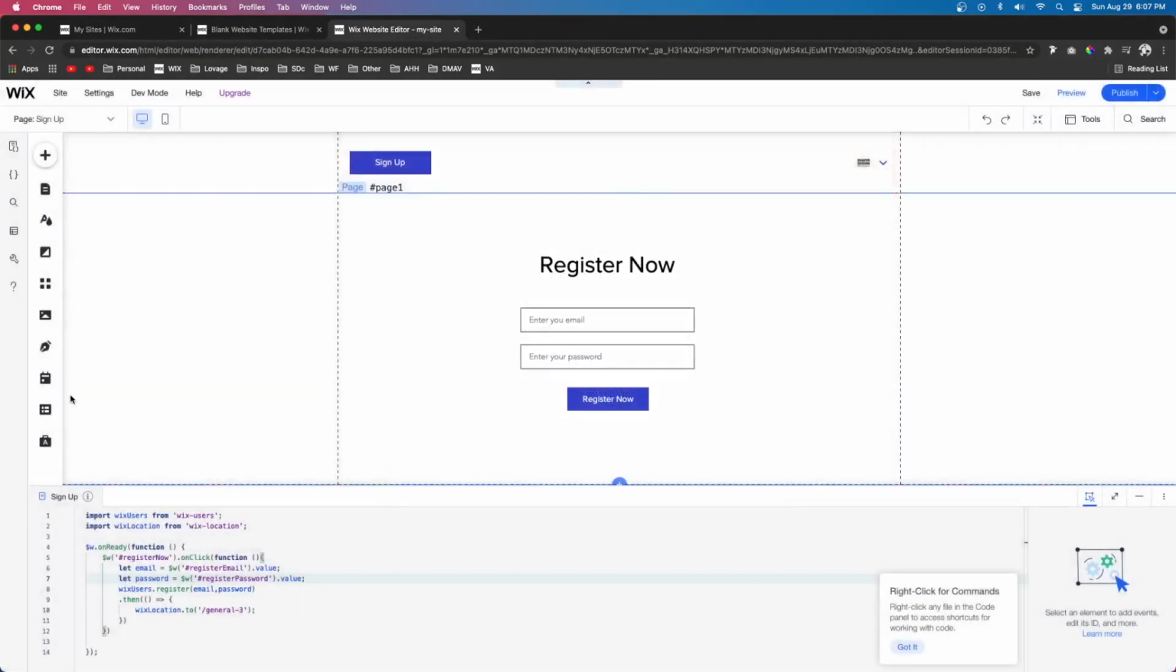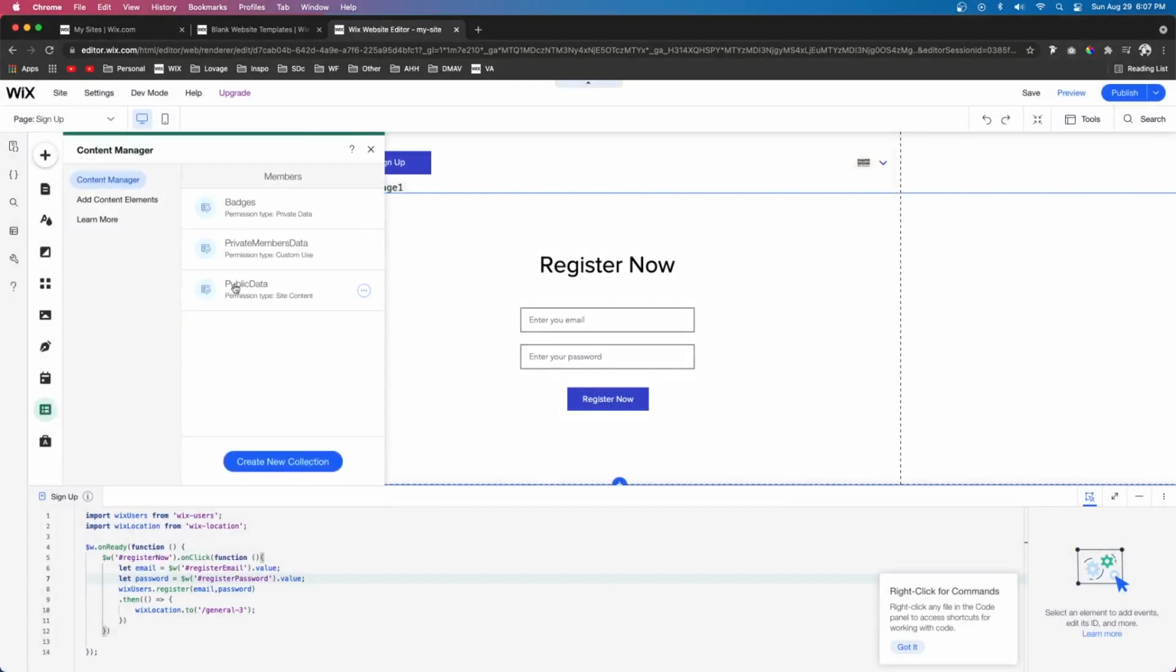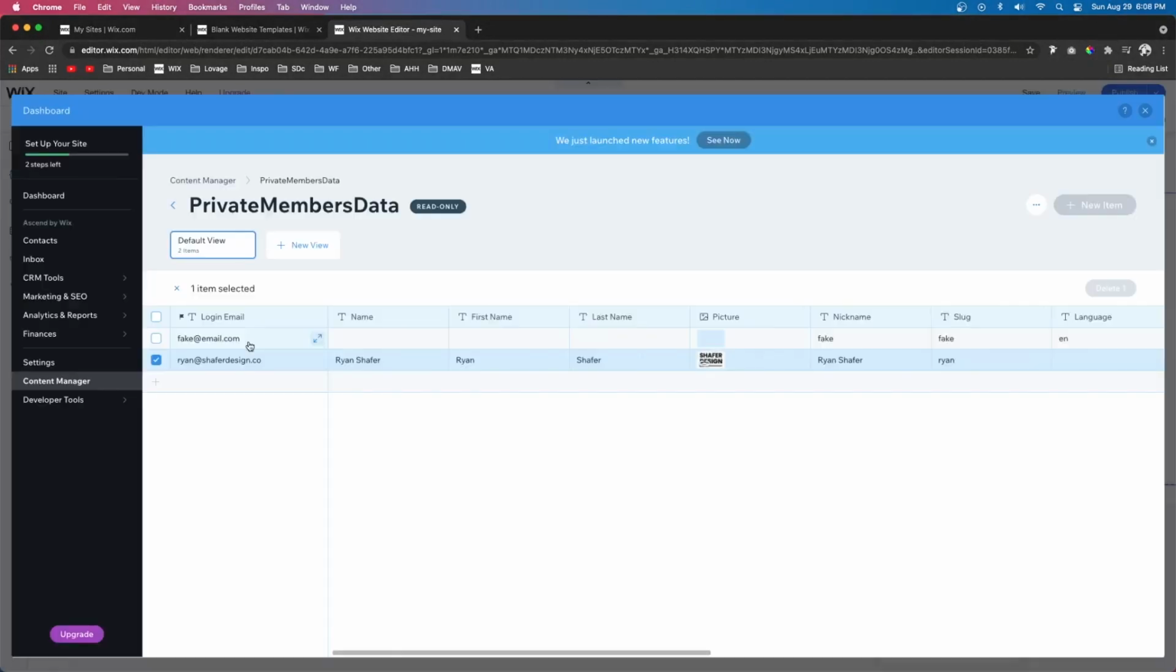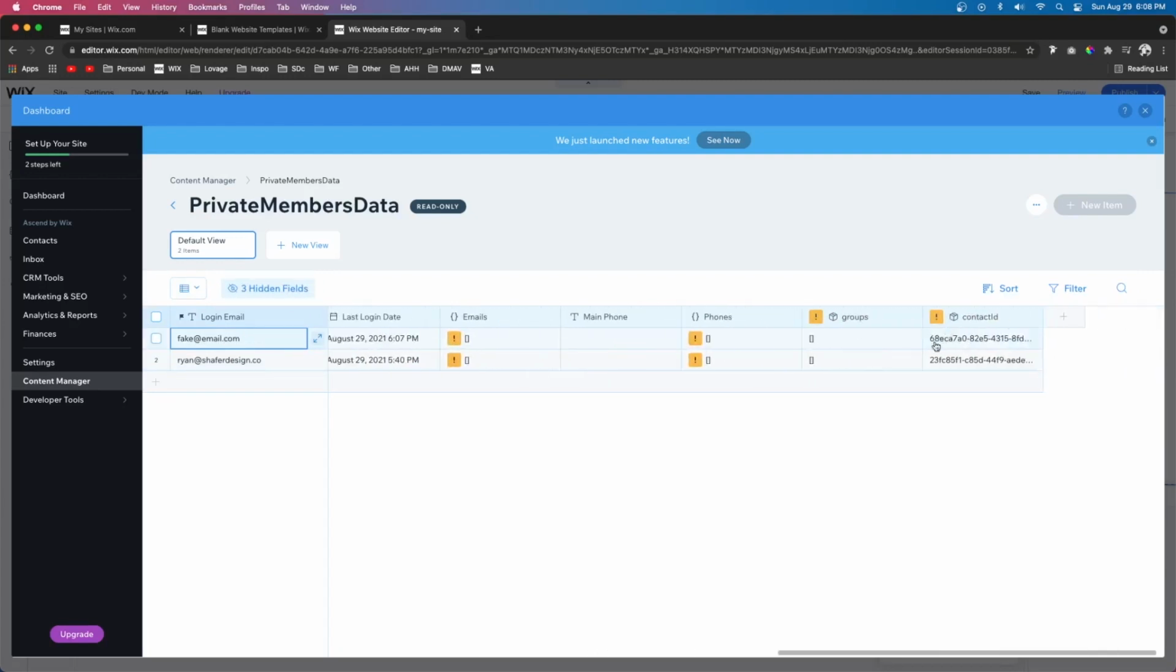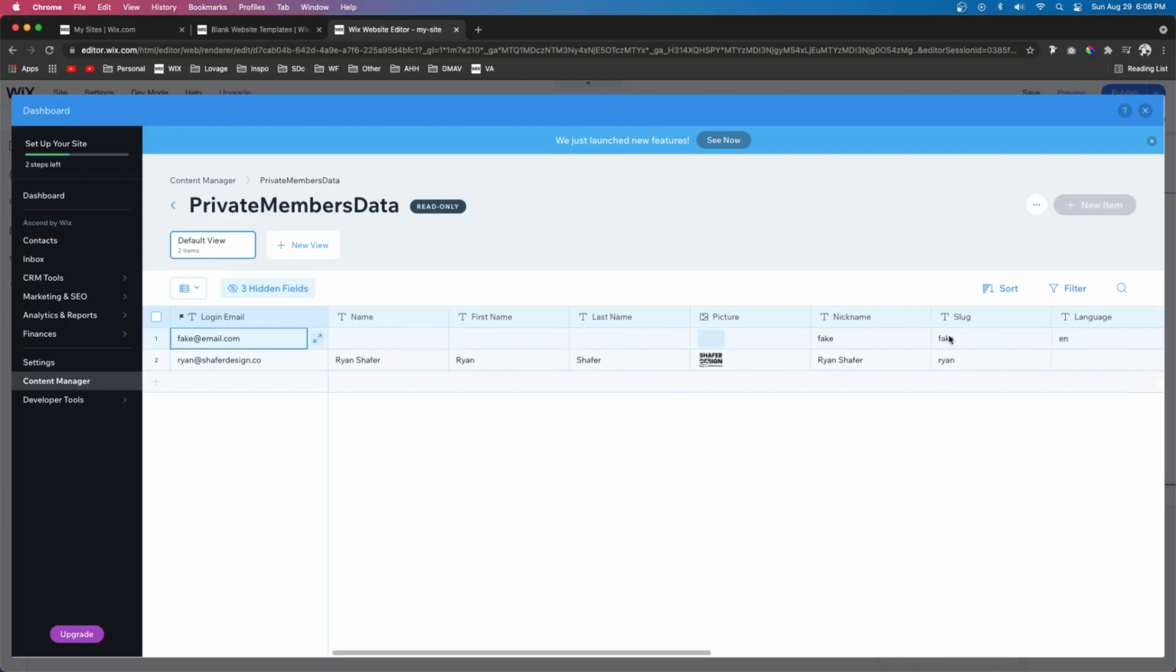Now, if we come back to our database and we look at our members, we're going to see the fake email as one of our members, and there's also going to be a password, but of course it's going to be protected data, so we will not be able to see it.